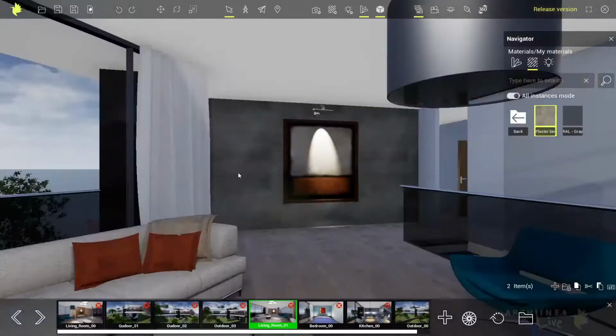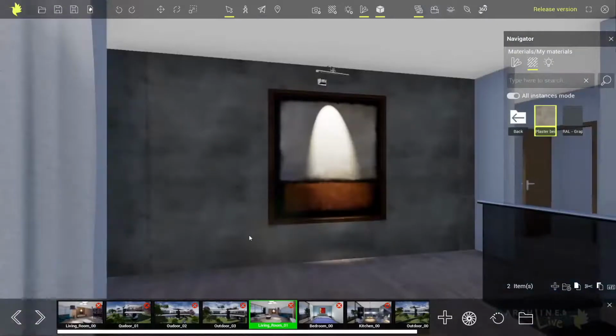At least it looks like the one I wanted to create. So this is my plaster wall surface. Okay, one more example. What happens if I have a different painting which I would like to apply here?